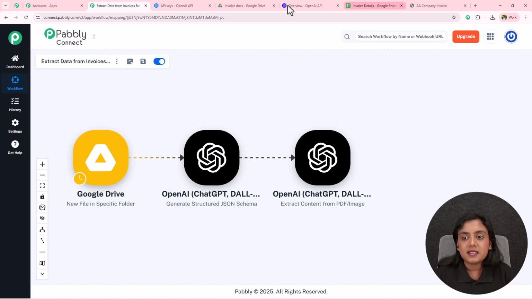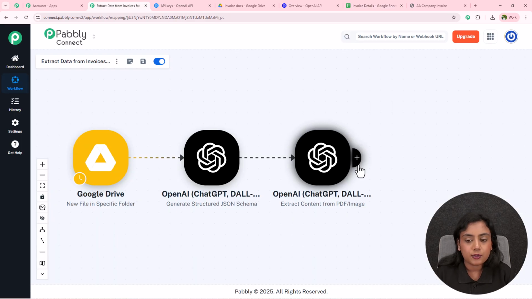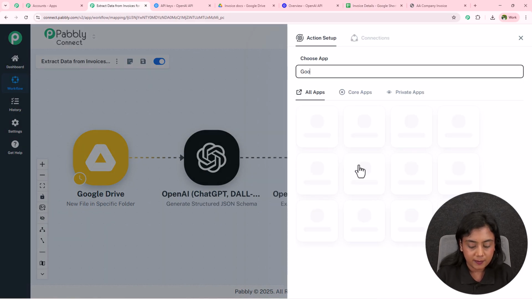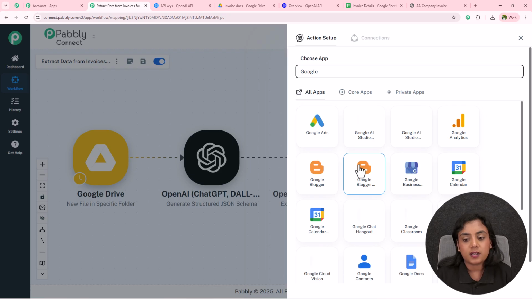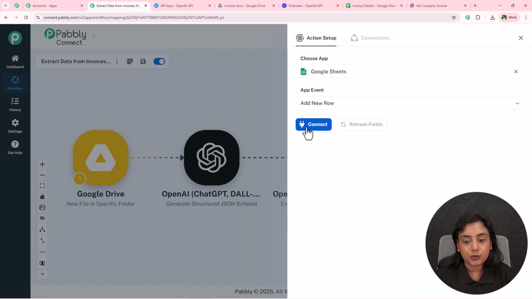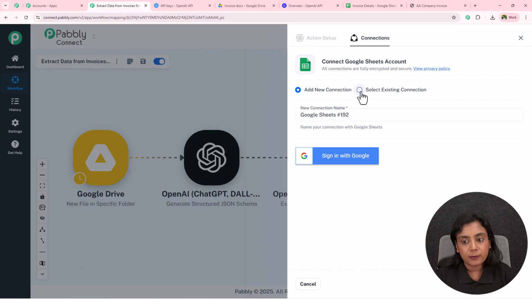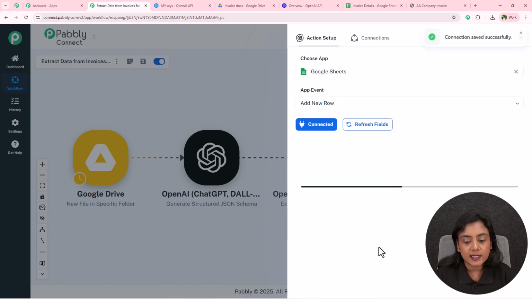Now let us add this data as a record in our Google Sheets. For that, I'm going to add an action step in which, from action application, I'm going to select Google Sheets, and the action event is going to be add new row. Click on this connect button. You can select the existing connection from before, or you can add a new one as well. I'm going to select the existing connection from before and click on the save button.